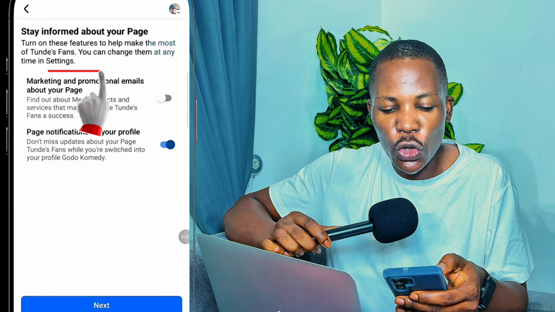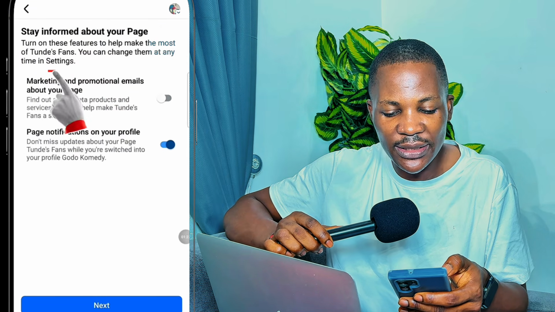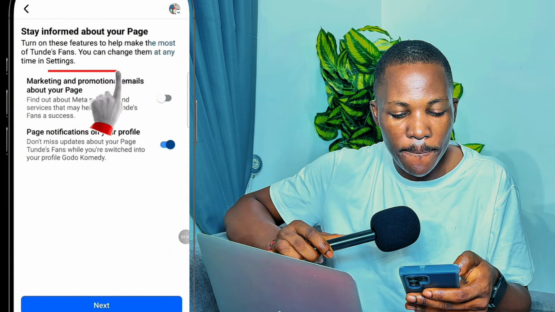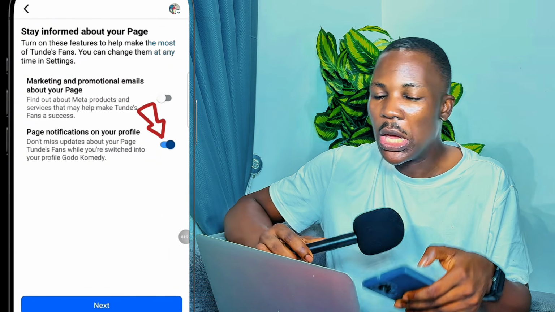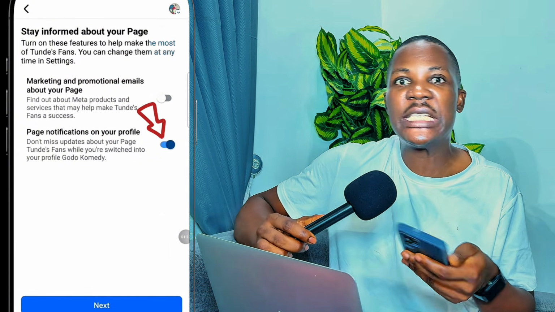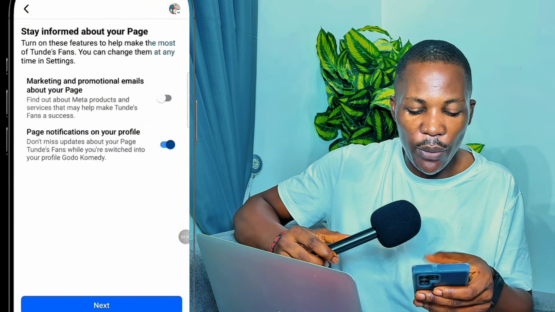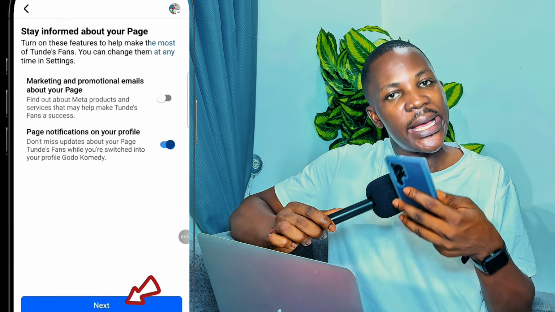Turn on those features to help make the most of Tunde's fans. You can change them at any time. So make sure that this one down here that says page notification on your profile, you can turn it on. And if you don't want disturbance, maybe you don't want Facebook to be sending you notifications, you can leave it off. But me, I would like it on. Then you go ahead and click on next.